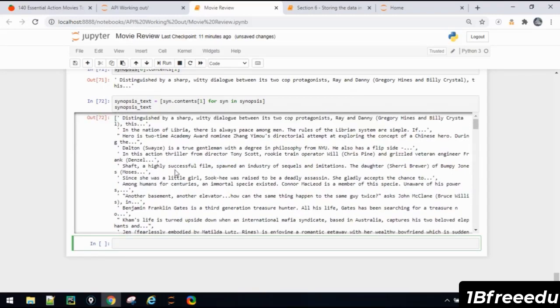Now in the next video I'll explain how to use pandas to merge all the values, create a proper table and save it in Excel.